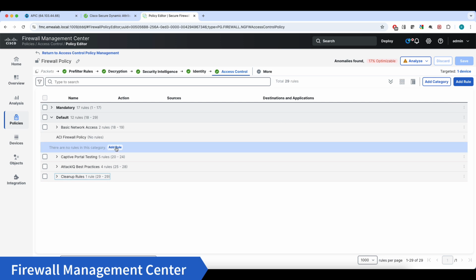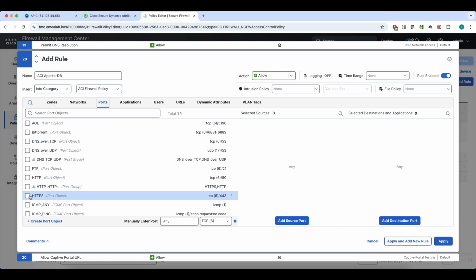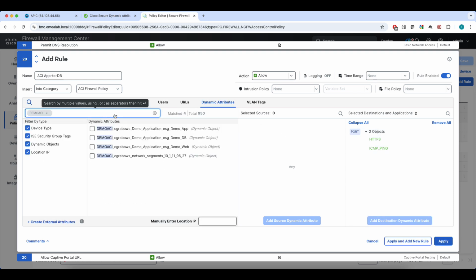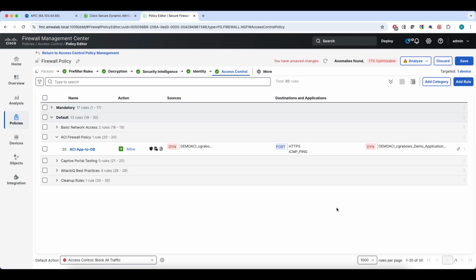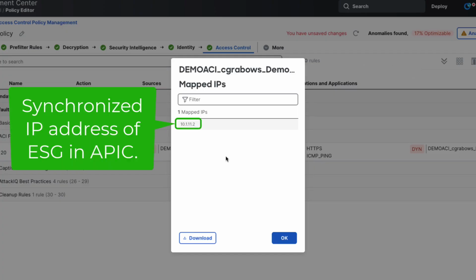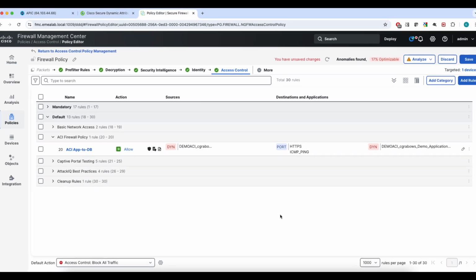Let's create a new firewall rule. We'll allow HTTPS and ICMP ping traffic from the application ESG to the database ESG. Under Dynamic Attributes, we now see dynamic objects automatically mapped from our EPGs and ESGs in ACI. I'll add those objects to source and destination, and we'll enable logging to verify the rule gets hit. And optionally, we can also enable intrusion and file policies to enforce deeper security. You can review the IPs currently mapped to each object, confirming that they reflect the learned IPs from ACI. Let's deploy the policy.